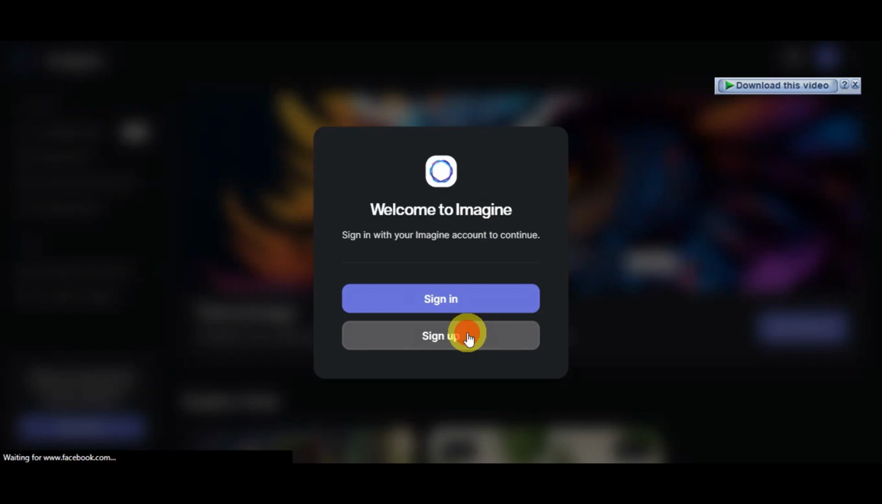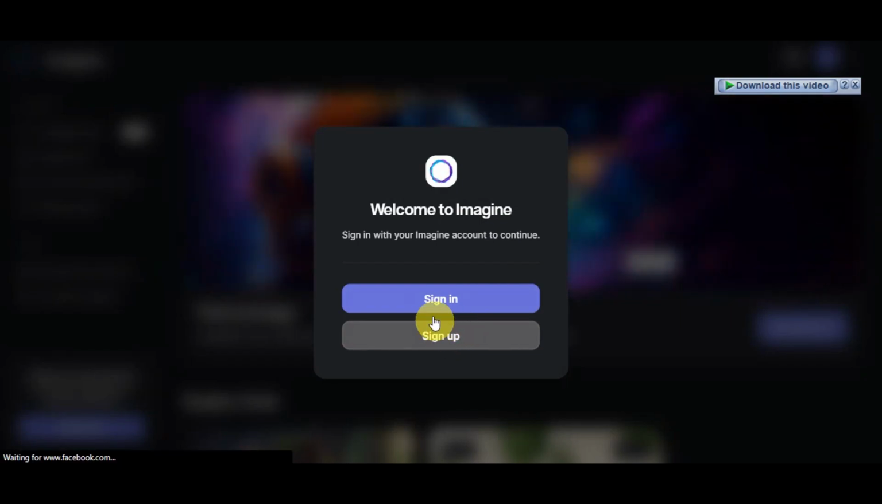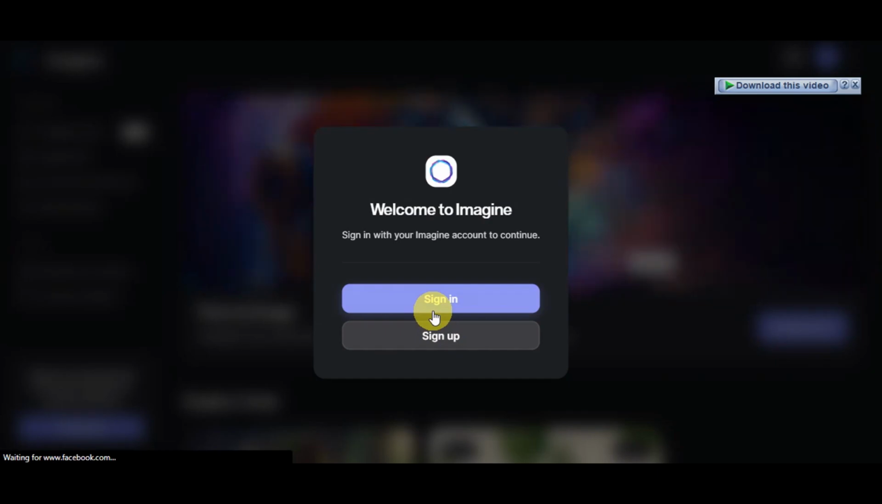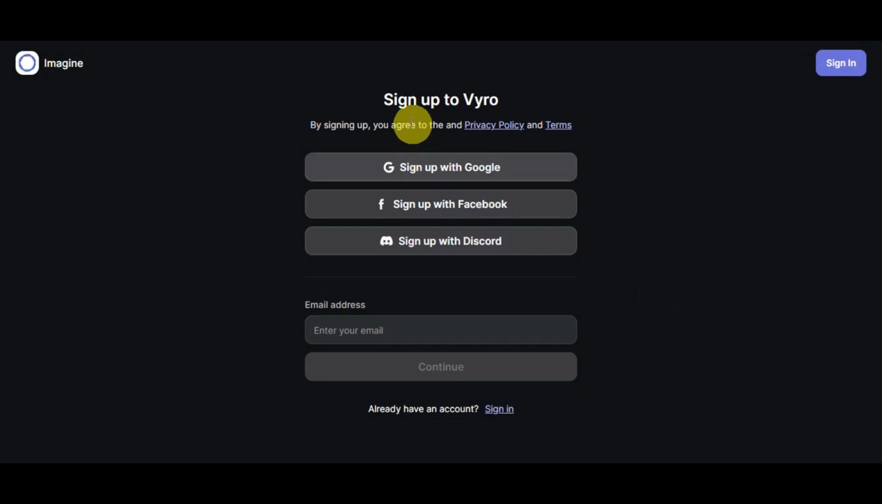So let's start with signing up in here, so that will walk you through creating an account on AI Magic Tools. So once you click on sign up, you'll get redirected onto this page where it gives you an option to sign up to Viro. So by signing up, you should agree to the privacy policy and terms, and you'll have the option to use your Google account, Facebook account, Discord account, and you could try to enter your email address and then click on continue.